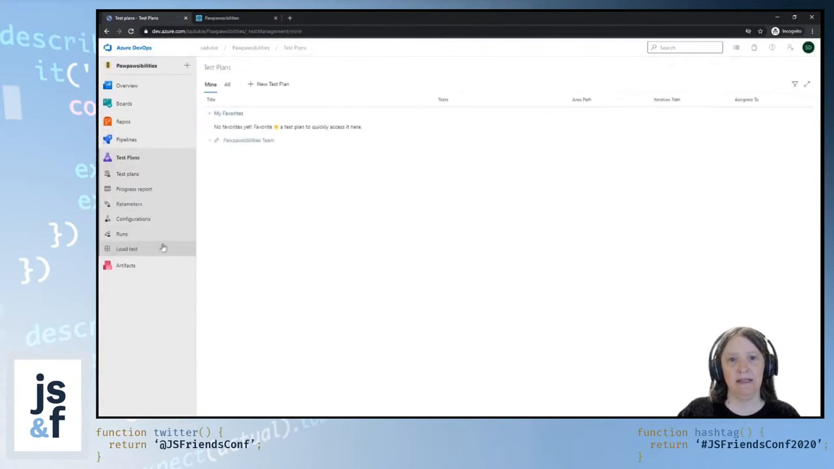Test plans. So I don't have any test plans in here that I know of. I don't think I do. The thing I liked about test plans, we used them in the last place I worked, is that you could have a test plan. You can say, run the website, check to make sure the title shows this.